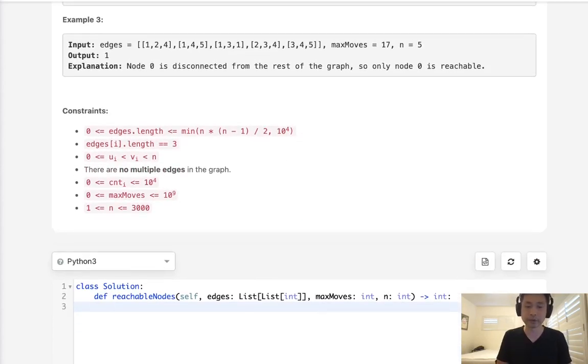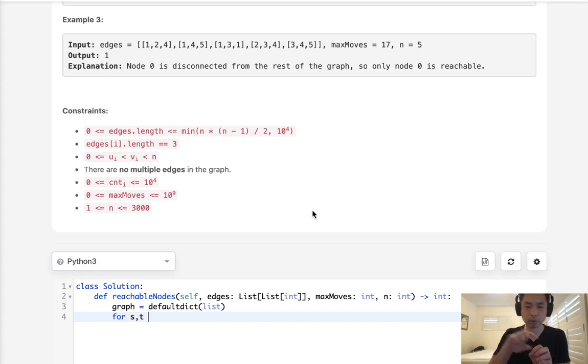So the first thing we want to do is create a graph, and this will just be a default dict. Should I make it a list or a set? It doesn't really matter. I'll make it a list. So for the edges, for source, target, this is bidirectional, but we'll just call it source, target. And there are no multiple edges in our graph, okay? That's actually big.